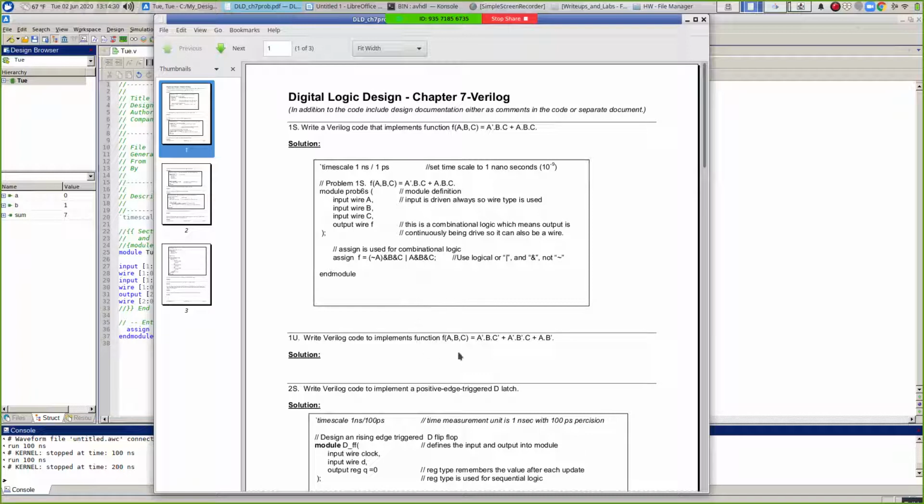So write Verilog code to implement the function f of a b c equals a bar b c bar, or a bar b bar c, or a b bar. Okay, it's just an arbitrary function. It's a warm-up to using Verilog. So the solved version is a different function, a bar b c or a b c.